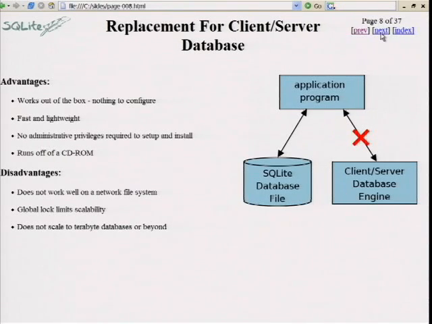Now, this has a number of advantages. It just works. There's nothing to configure. You don't have to get with your Oracle DBA to set up an account and all of that. And you can run it off a CD-ROM, for example, which is a really popular thing for people to do. But it also has some disadvantages. Because it's a small embedded database, you don't have the scalability that you would have with a client-server database engine. It does not work well on a network file system, simply because network file systems are kind of slow.